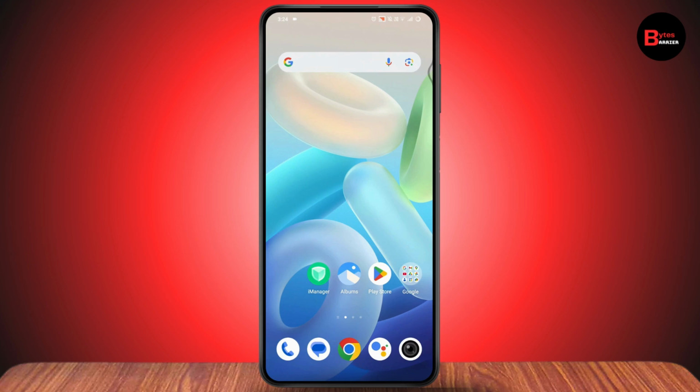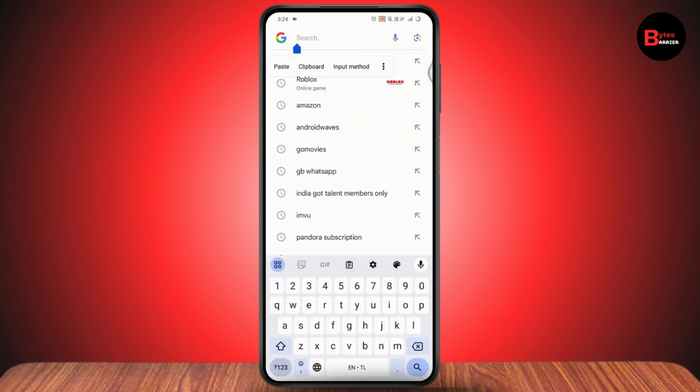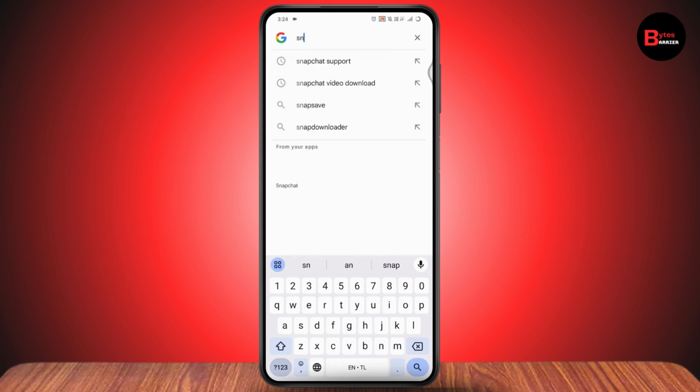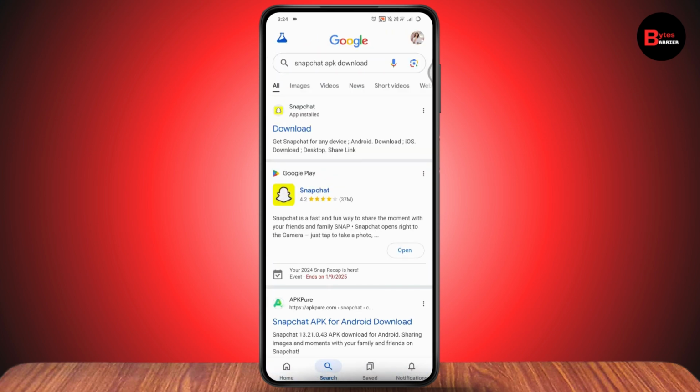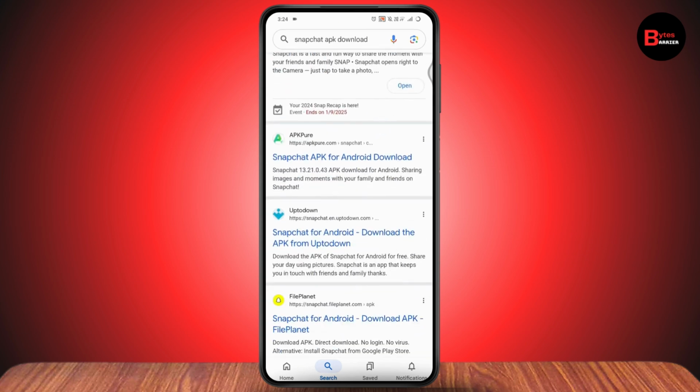You may have Google, Safari, browser, anything that you're comfortable with. So you just need to simply go with one of those options and go with search. And under search, you need to simply search for Snapchat APK download. And once you've searched here, you'll have the website that will provide you the APK for your Snapchat.